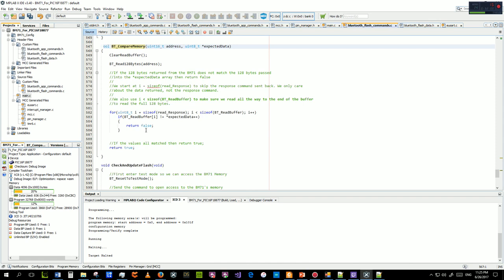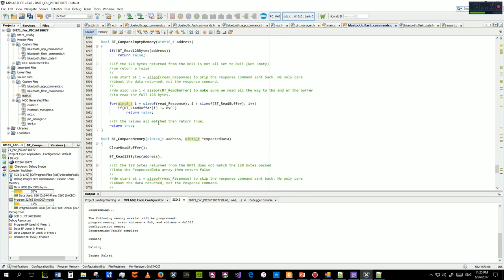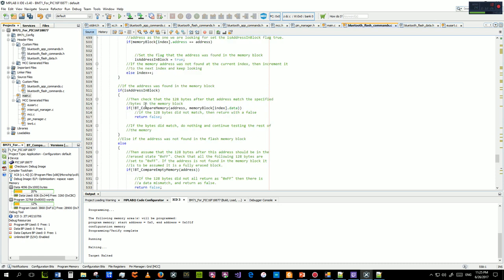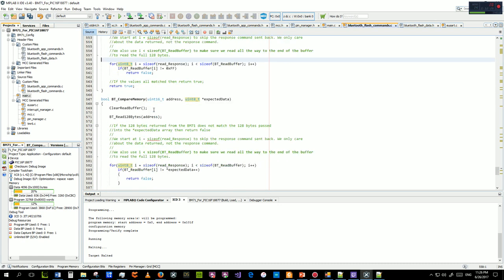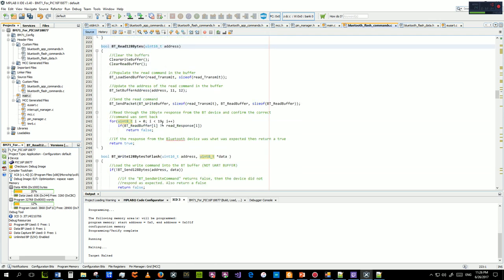Oh, jeez, I lost my place. Okay, so this is a for loop. What we're doing here is, I take it all back. We are not checking here. No. This is compare memory. Oh, jeez, I'm all over the place. Okay, so where is read memory? Compare memory. Read 128 bits.